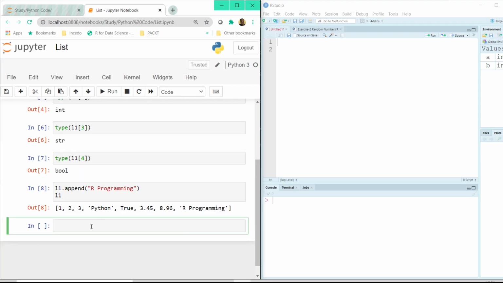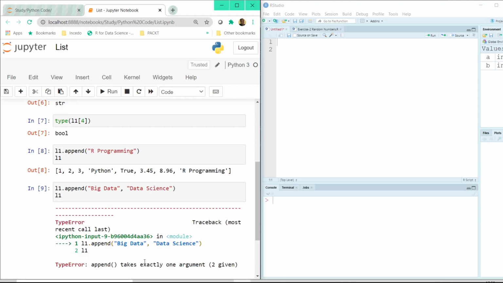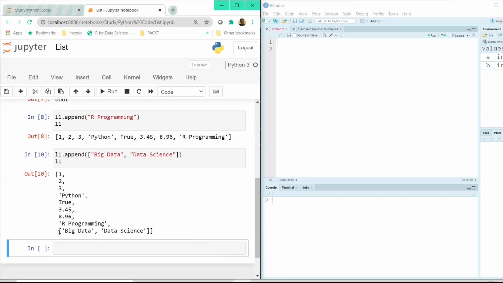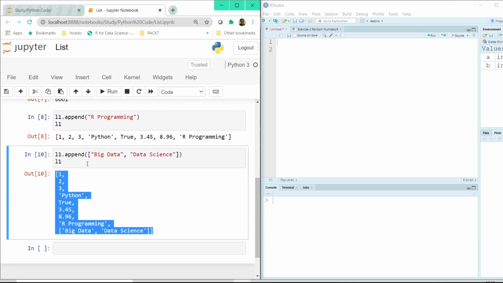Now, if I want to append two things in the list, let me try doing it this way. L1 dot append, and let's say I append big data and then data science. And then if I click on L1, it gives me an error. It says append takes exactly one argument, 2 given. So there are two things that we can do. Either we can put the entire thing in the square bracket. And then if I click on L1, the only problem here is that this is another list inside the list.